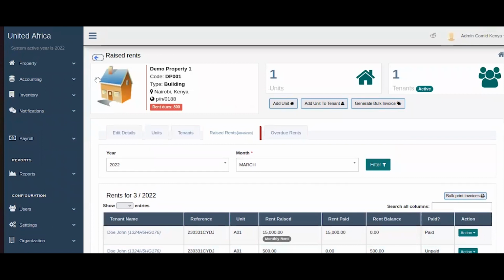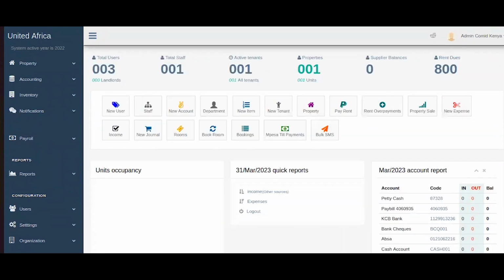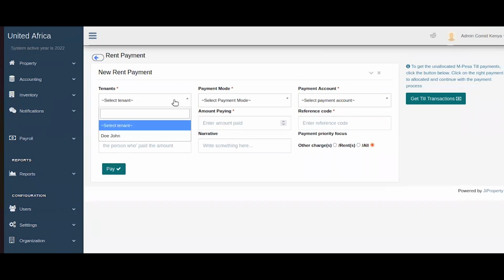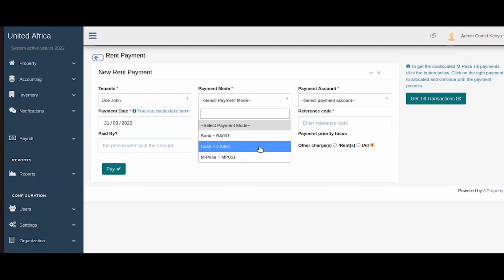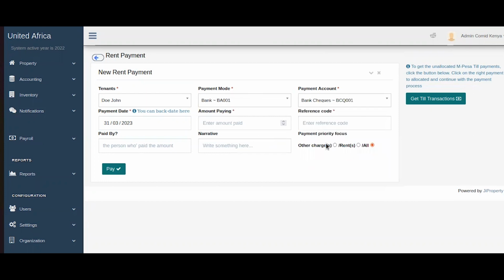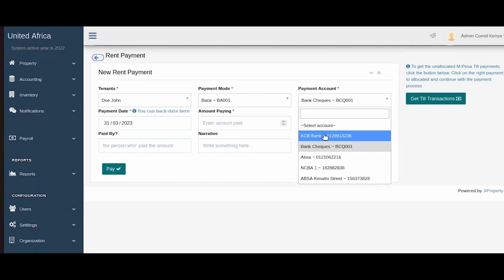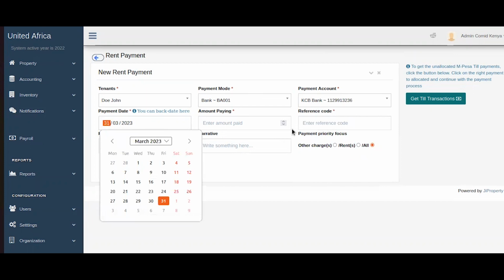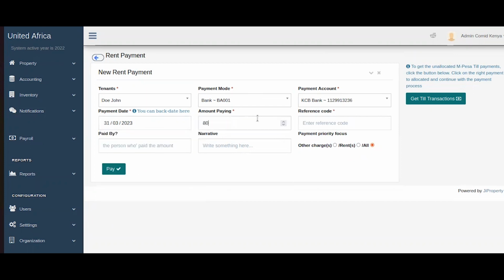So assuming I wanted to pay the 800 remaining without having to pay or settle this particular invoices individually, then it's also very simple. I just come back to the dashboard, click on pay rent. It's a shortcut here, the dashboard. I'll select the tenant, John Doe. Which payment mode? Maybe I'm using bank. Which account? Maybe KCB Bank. The payment date is today, and the amount I'm paying is 800 shillings. The reference number, maybe if the bank has any, you do it there. This is now paid still by the admin demo account.